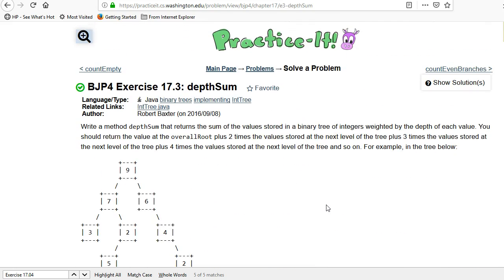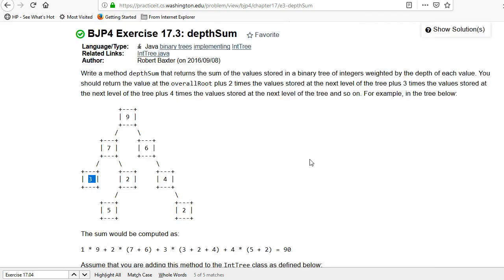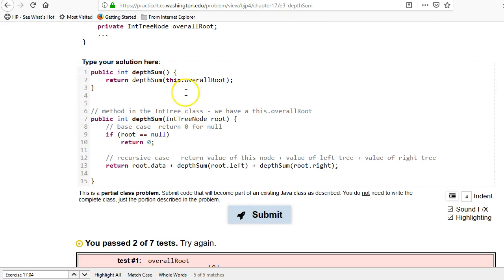Okay, now the actual problem here is it's weighted by the depth of each value. So it's going to be 9 plus 2 times 7 plus 2 times 6 plus 3 times, etc., etc. So we now need another variable passed around besides the overall root. We now need to take a depth.